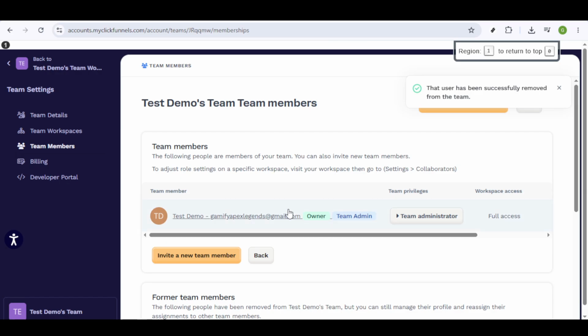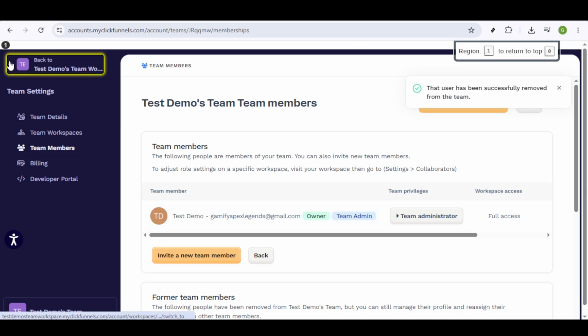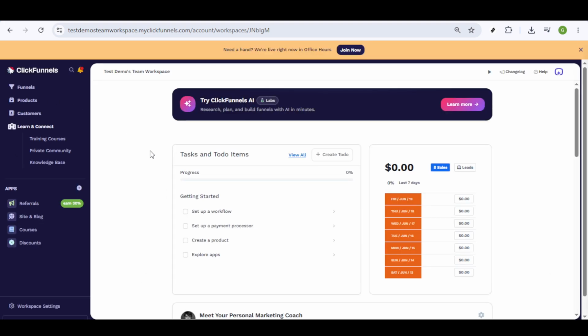By following these simple steps, you can efficiently manage your ClickFunnels team setup. Remember, maintaining an updated team roster helps to keep your operation smooth and ensures that only authorized personnel have access to your systems.